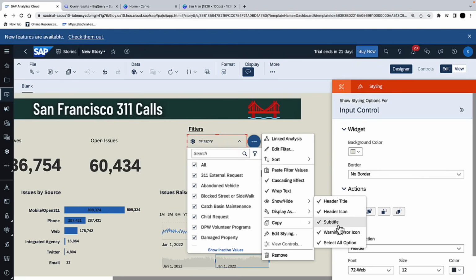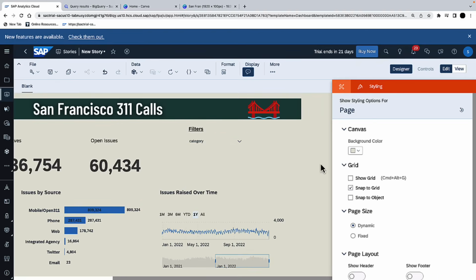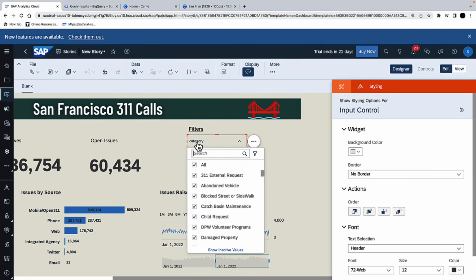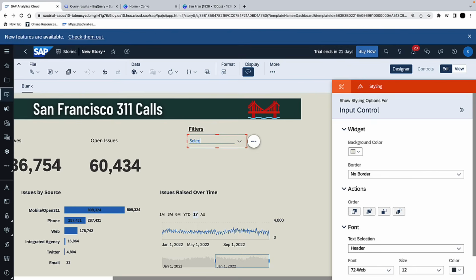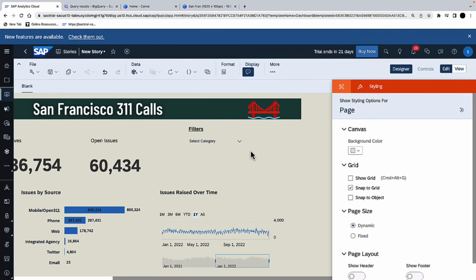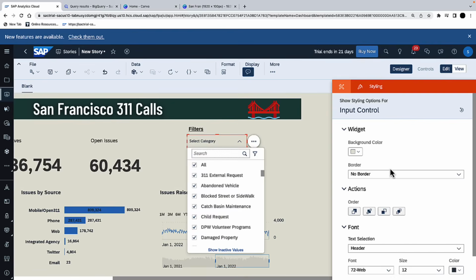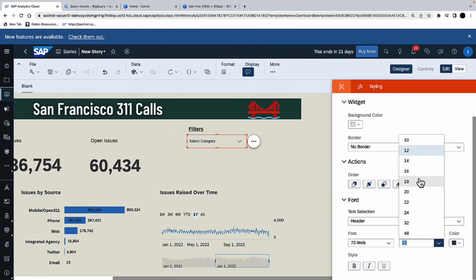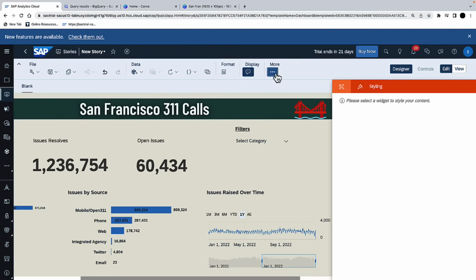And now I'm going to hide what I don't want. So I don't want the subtitle. I don't want that icon. And I want to improve this in here a little bit. So you have to click this a few times to change the label. I'm going to change this to select category. And now I'm just going to work on my font a little bit. So I go to size, going to change the size to 14. That looks a bit better.